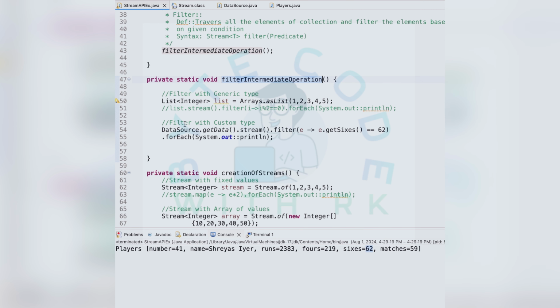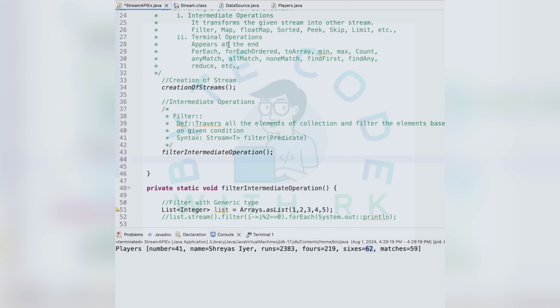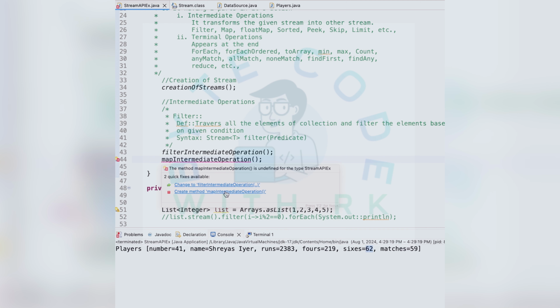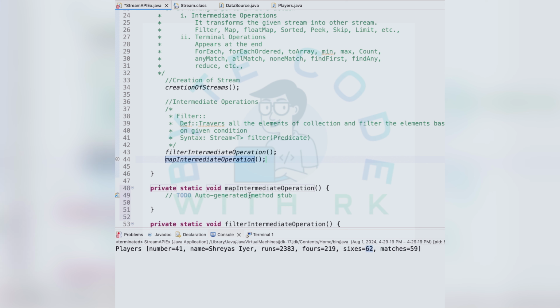Okay, this is the way to filter either generic types or custom objects. Now let me see another operation, that is map, an intermediate operation. I have defined a method, and now let me create this method.